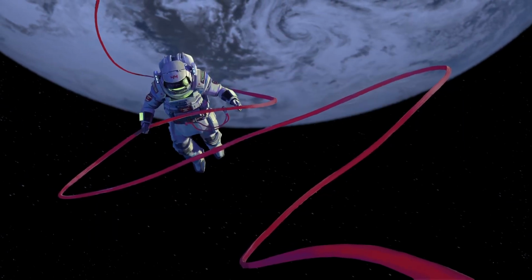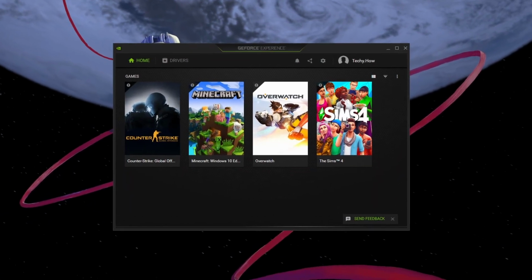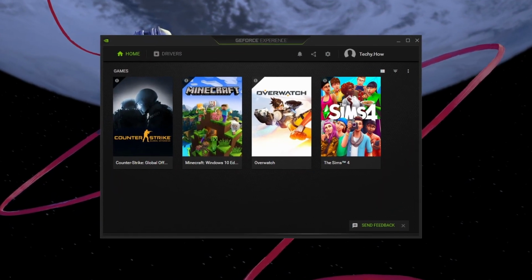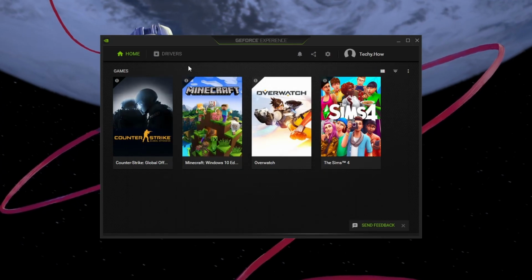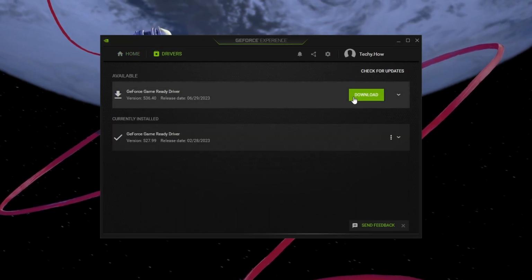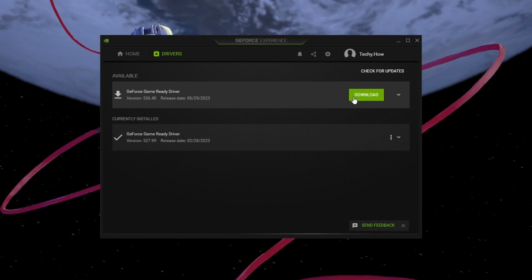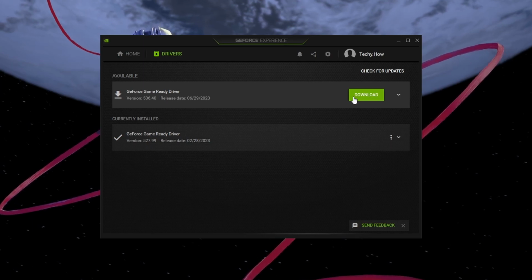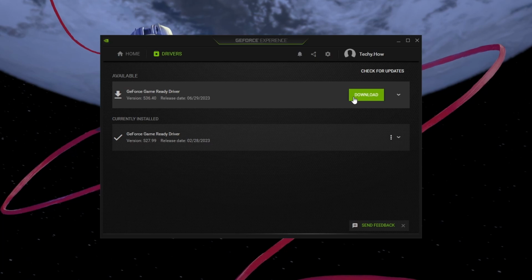Ensure your graphics card driver is up to date. I suggest using the GeForce Experience application for an NVIDIA GPU, but you can also use the AMD driver suite. In the Drivers tab, click on Download, and the application will automatically download and install the latest driver. Repeat this step a couple of times yearly to ensure you get the most out of your hardware.